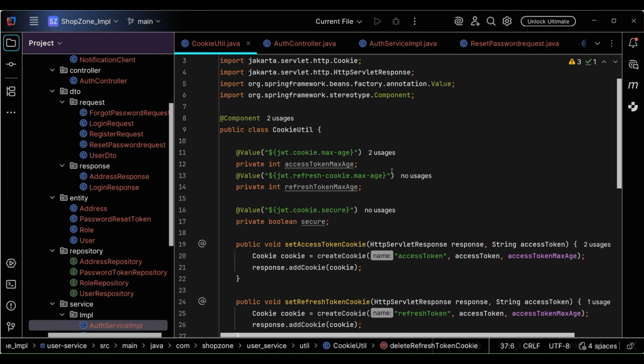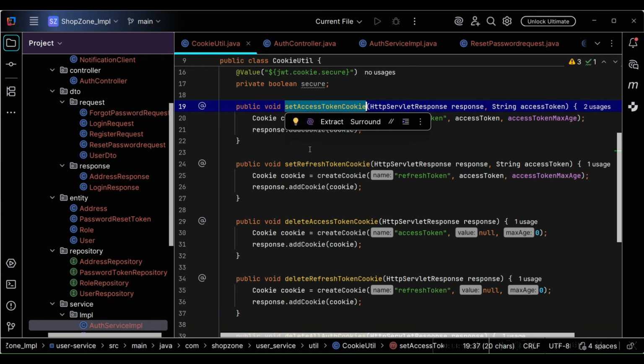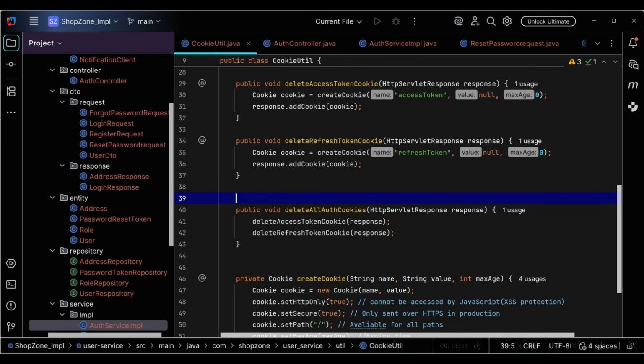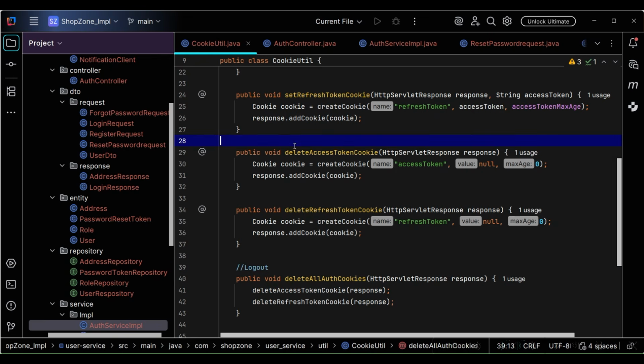Cookie util is done. So we are just creating the cookie, adding it to the response, access token, set refresh token. And for logout, let me just log out. So we are calling these two methods: delete access token cookie and delete refresh token cookie. In that, value should be null and age 0. Yeah, it's done.